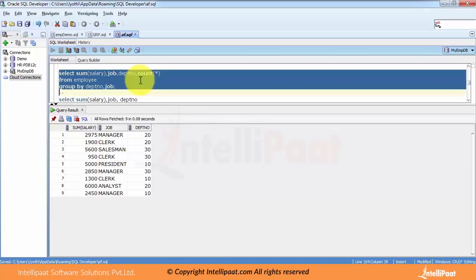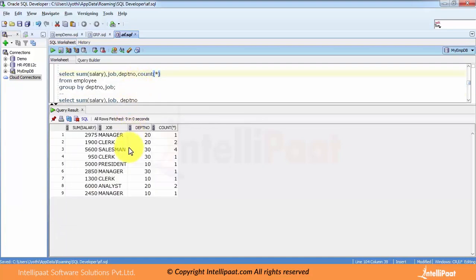How many are there? See, there is only one manager in department number 20. There are two clerks whose total salary is coming out as 1900. There are four salesmen in department number 30 and their total salary is this one. And there is only one clerk in department number 30. This is how you can interpret this data.